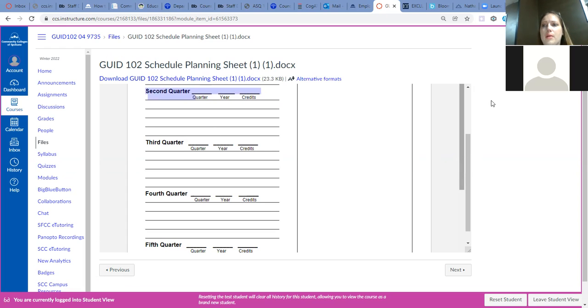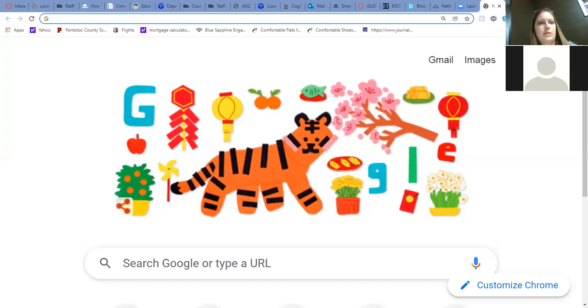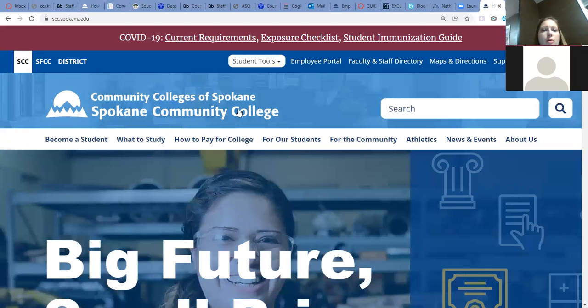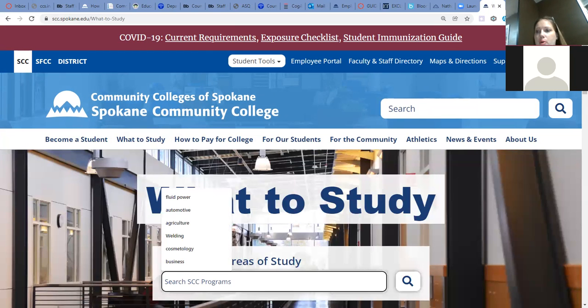I'm going to refer you back. I'm going to open another tab here. It should move with me. If it doesn't, just let me know and I'll exit the screen share and then screen share scc.spokane.edu. You would go here and go to what to study. I'm at the main college website, what to study. And you would start searching for programs, right?